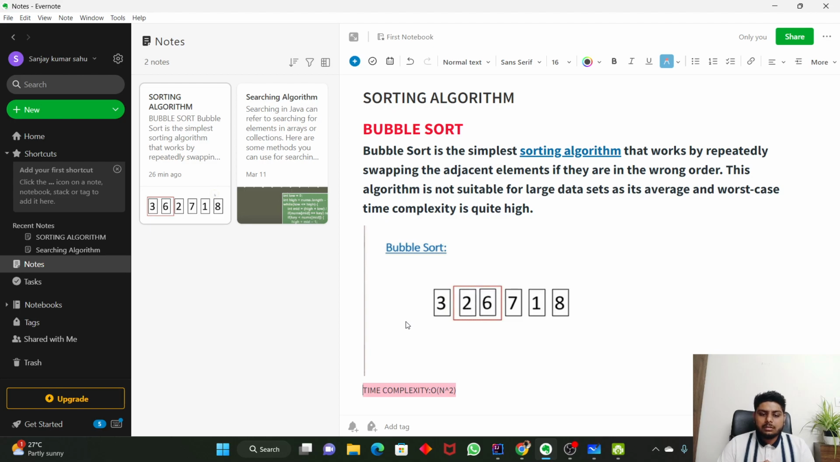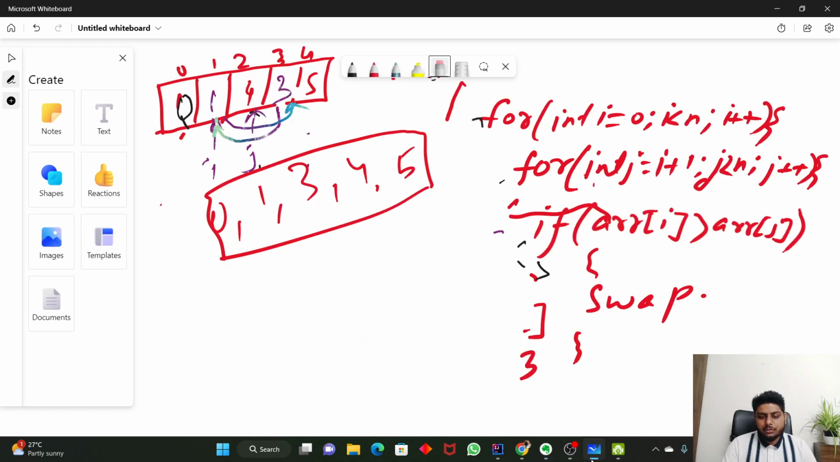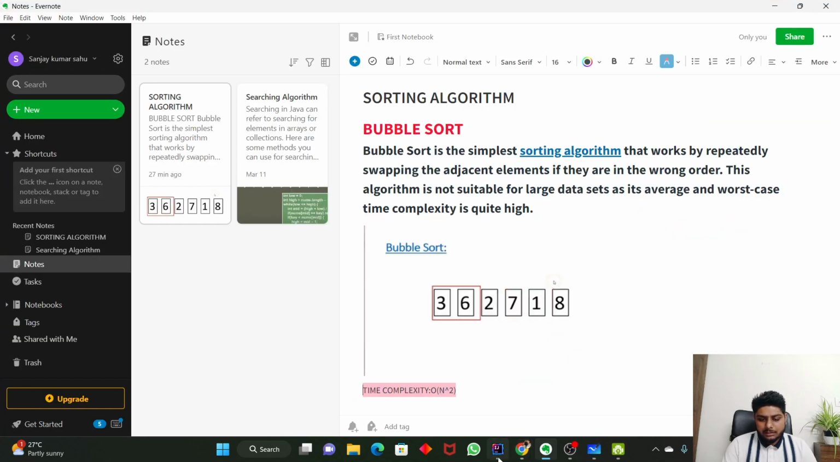To avoid this and make it more efficient, we have different sorting algorithms like quick sort, selection sort, insertion sort, merge sort, and heap sort. These sorting algorithms are much more efficient than bubble sort. We will discuss them in a different class or the next class. So that's all for bubble sort. Thank you so much.